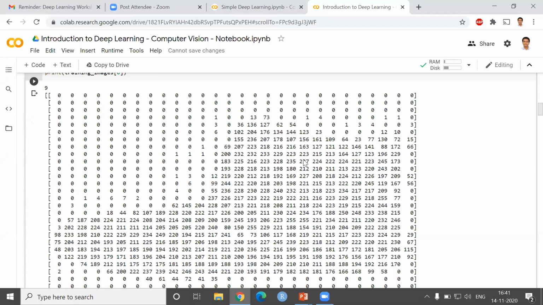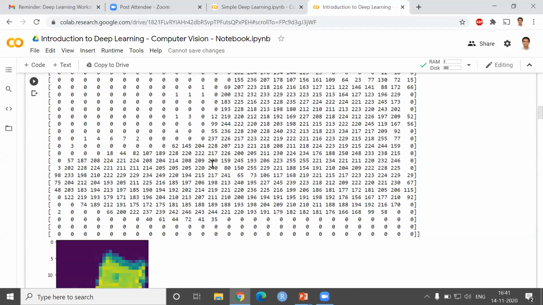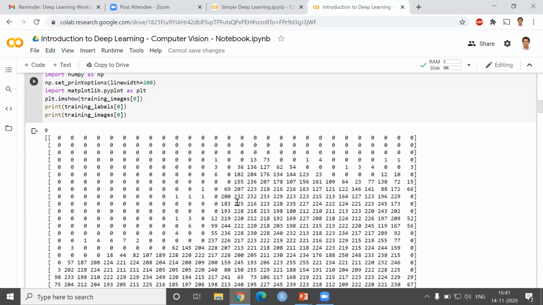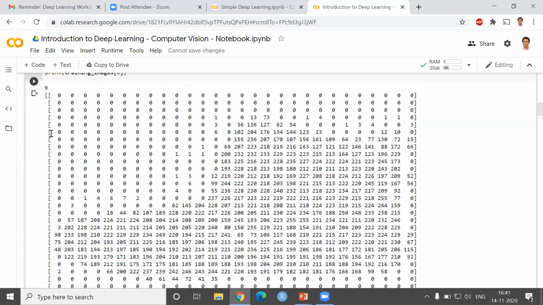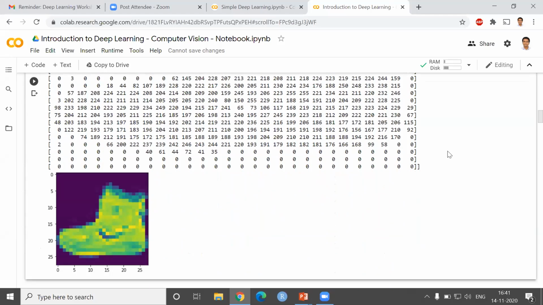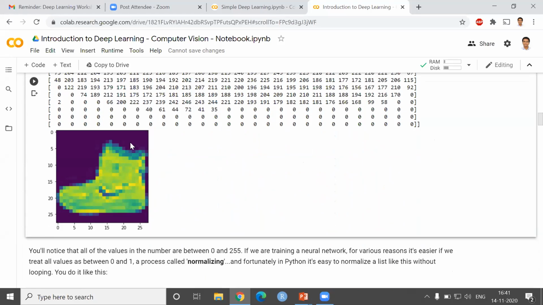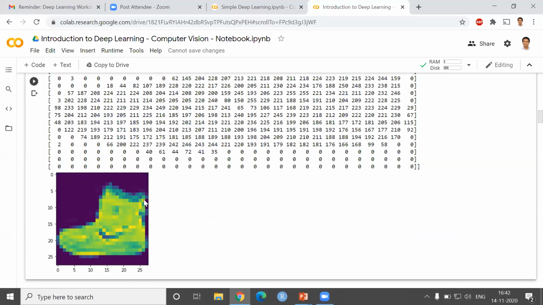When you run it, you get an image like this. At location 0, these are the pixel values in this particular image. A lot of zeros here, some high intensity values here. These pixel values are between 0 and 255. And when you see the image, you know that this particular image is a shoe. Okay, so this is a shoe here.